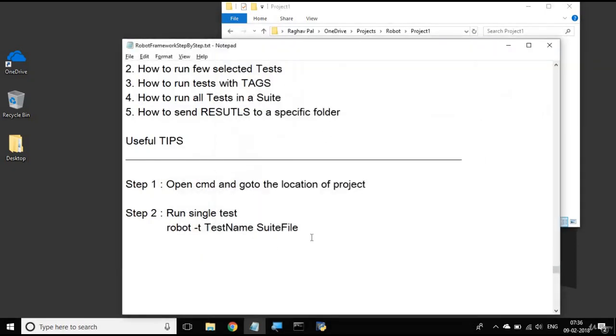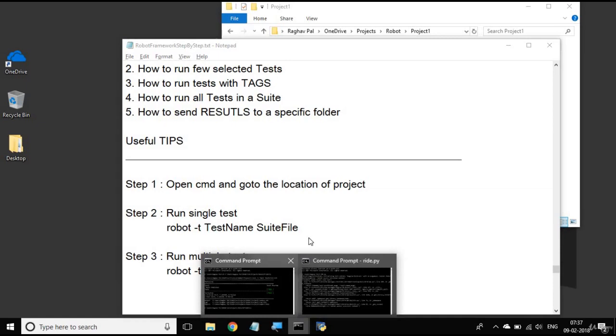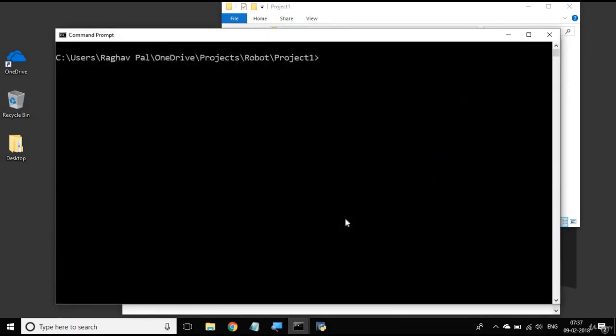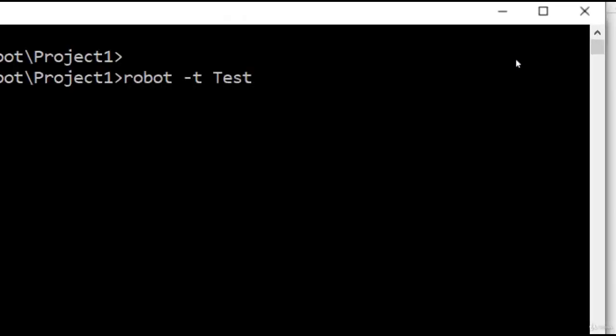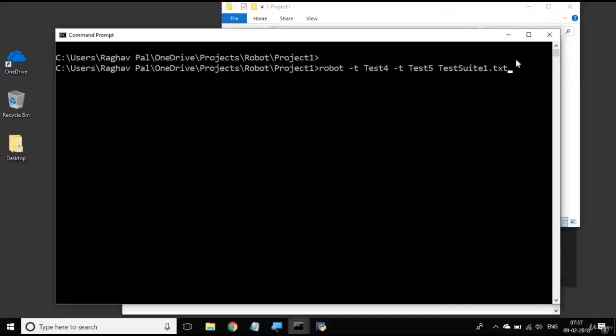Now let us see how to run multiple test cases. So for that again we will use the same command robot -t, and then let's say test1, and then again -t and say test2, and then the suite file. In the same way, let me clear this, and I will say robot -t test4 -t test5 and my test suite file, and hit enter.